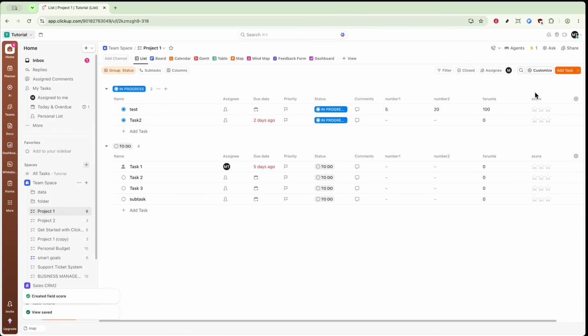You'll see an empty rating cell added to each task. To assign a rating, simply click inside any task's rating cell. A star-based scale will appear, and you can select the number of stars that corresponds to the score you want to give. Once you've added ratings to your tasks, you can take it a step further by organizing your list.